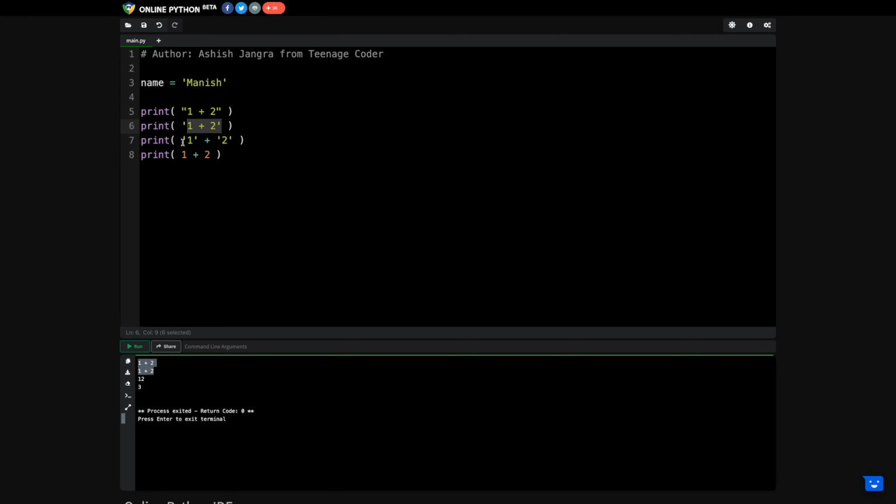In the third line, 1 is printed differently, 2 is printed differently, and we are joining them. Okay, that is why we are having 1 2. To add a space in between, you can write it in this manner, right? And it will add a space in between them.